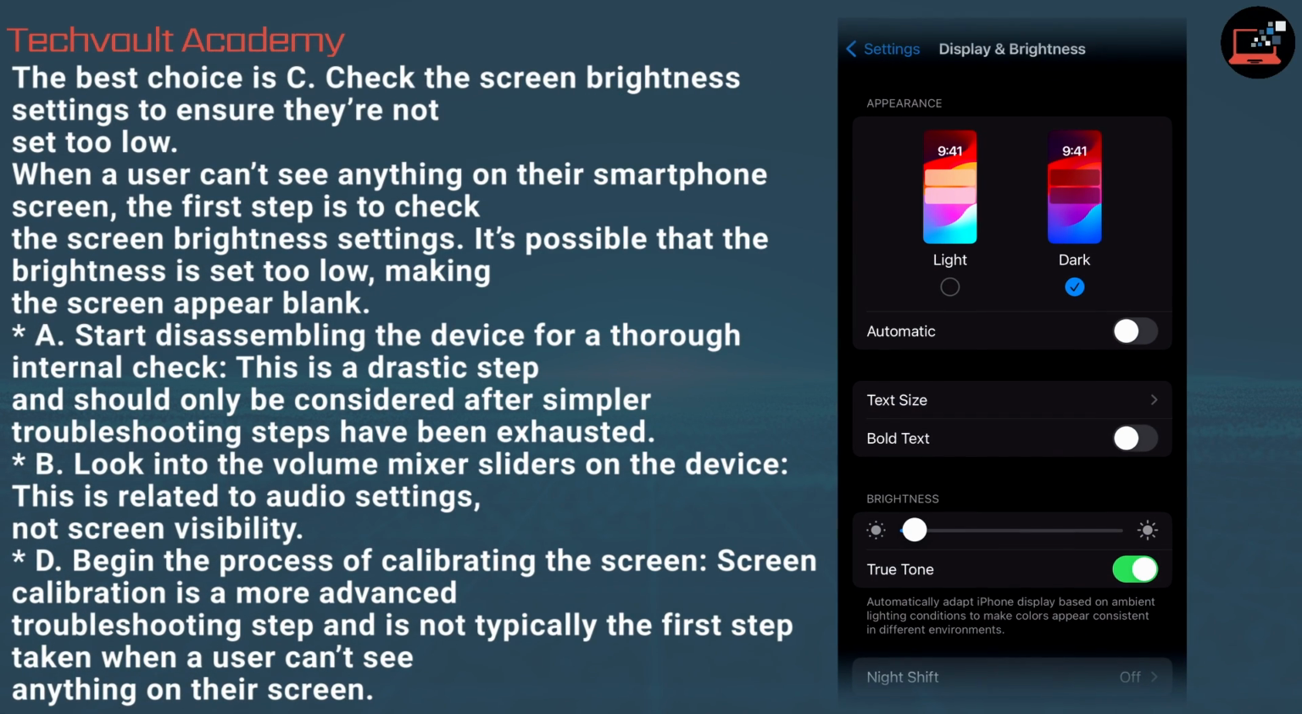The best choice is C. Check the screen brightness settings to ensure they are not set too low. When a user can't see anything on their smartphone screen, the first step is to check the screen brightness settings. It's possible that the brightness is set too low, making the screen appear blank.